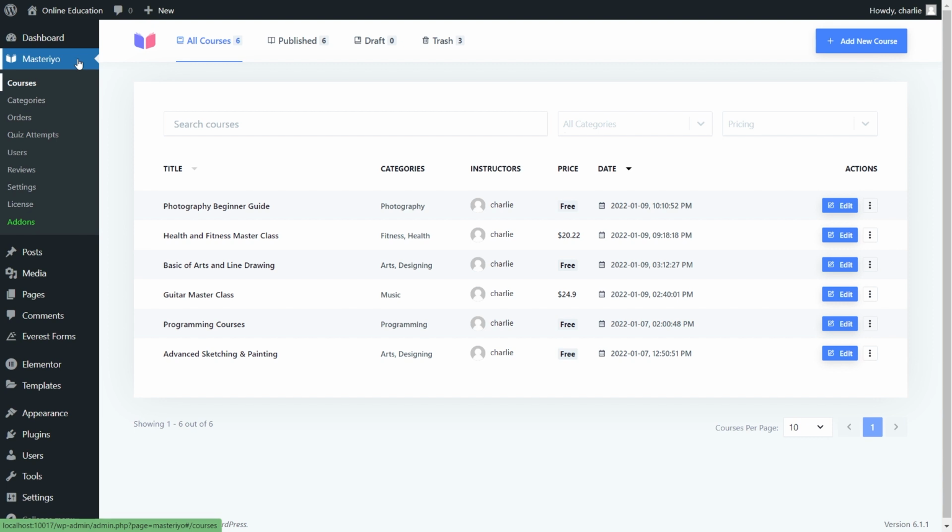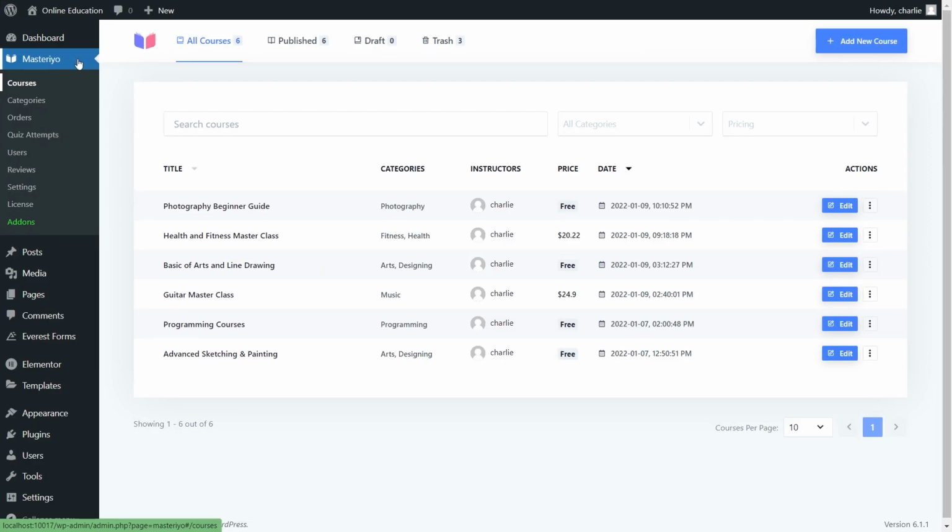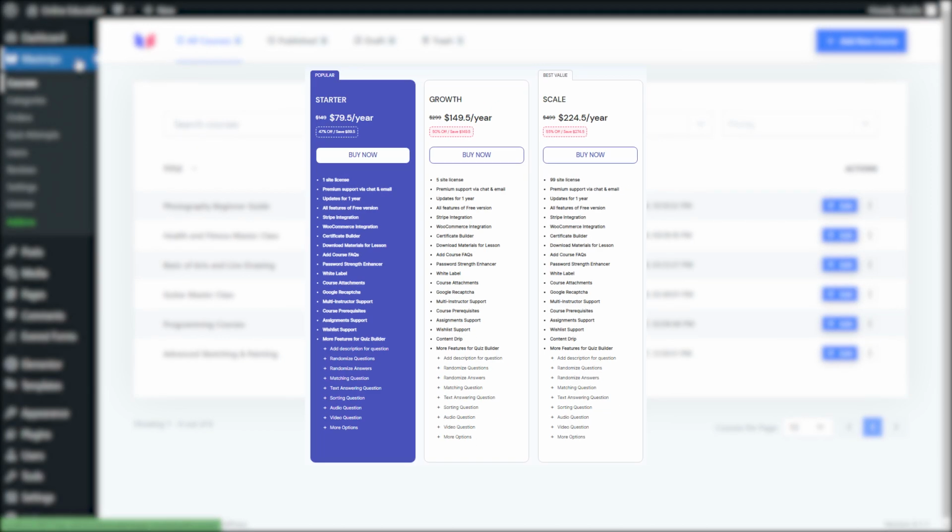Welcome to Masteriyo Tutorials. In this video, we will learn how to use the Masteriyo Pro add-on Certificate Builder. First, to use this feature, you need the Starter, Growth or Scale plan of the plugin.